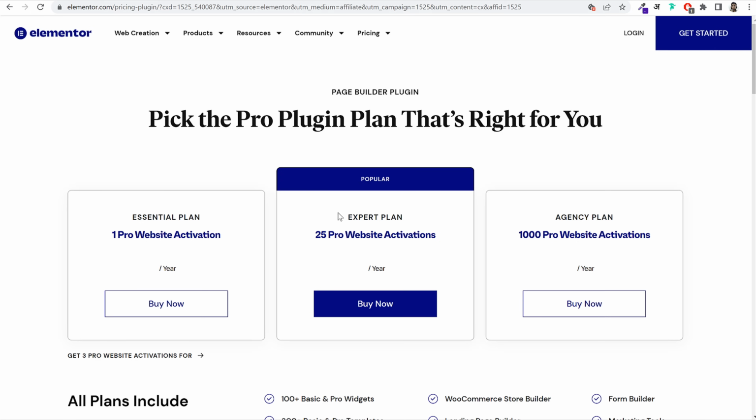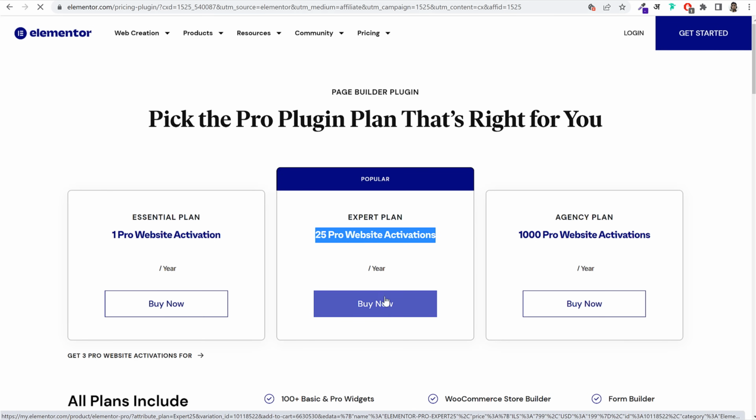If you want to use Elementor Pro on one website, you have to purchase this plan and so on, but we'll be using the free version. We don't want to use the paid version. I'm just showing you that the paid version is also available. If you want to use the paid Elementor Pro on 25 different websites, you can purchase this plan. Just click on buy now.